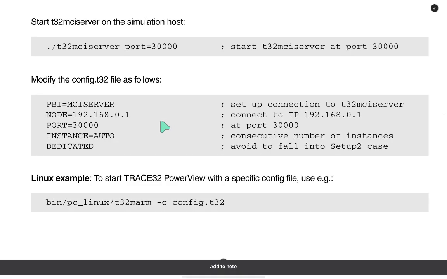PBI MCI server and node set up the connection to the T32 MCI server. Node 192.168.0.1, connect to the IP 192.168.0.1 at port 30,000. Instance auto. Consecutive number of instances. Dedicated. Avoid to fall into setup 2.